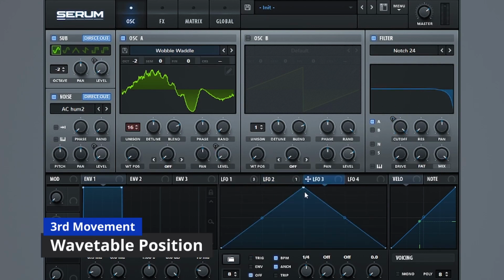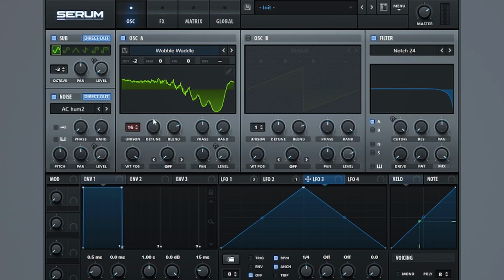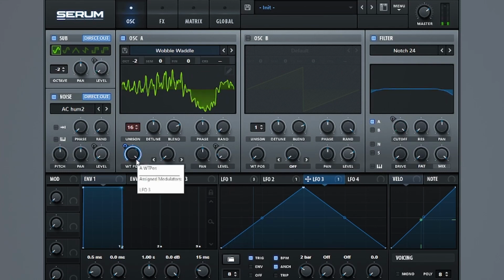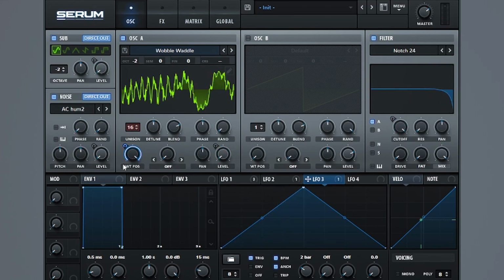And then to finish it off for our last movement, we're going to utilize the wavetable position by creating a slow 2-bar LFO on trigger that just rocks the wavetable position back and forth. Now would you look at that?